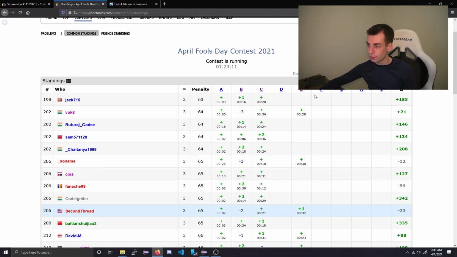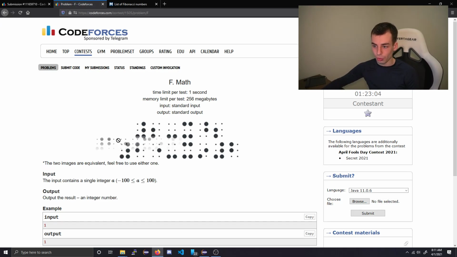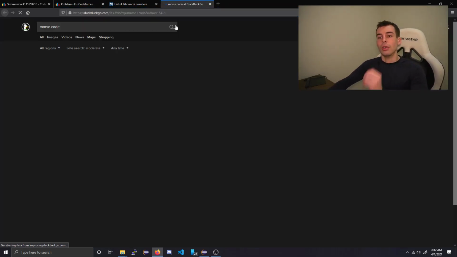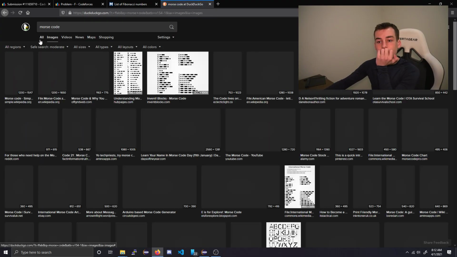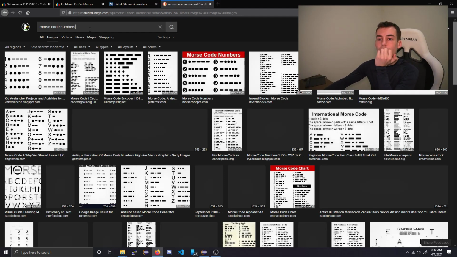Everything else is hard, it looks like. Let's read F, see if we see anything smart. These two images are equivalent. Feel free to use either one. There's only one image. It's the top row and bottom row. Braille.